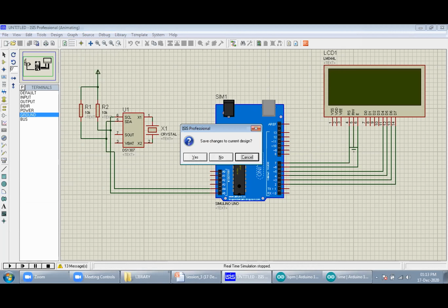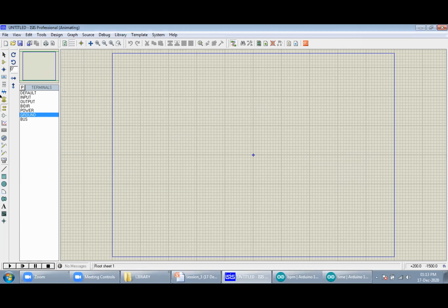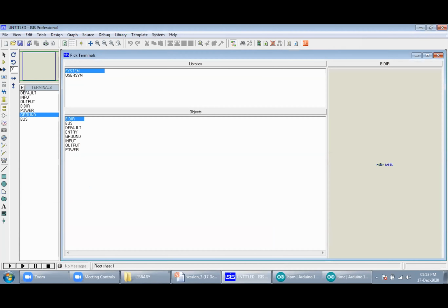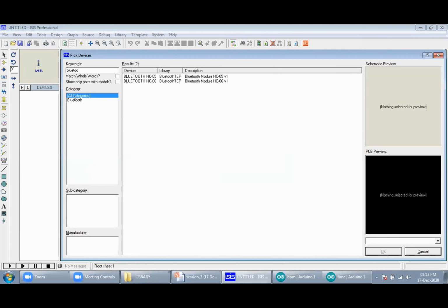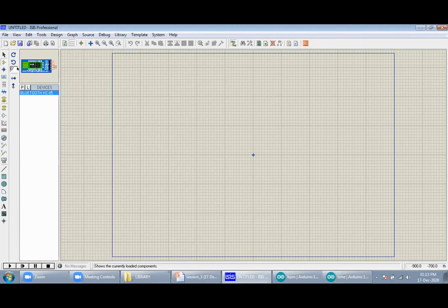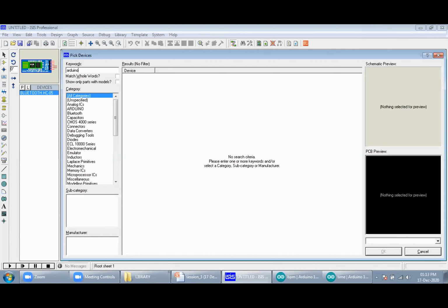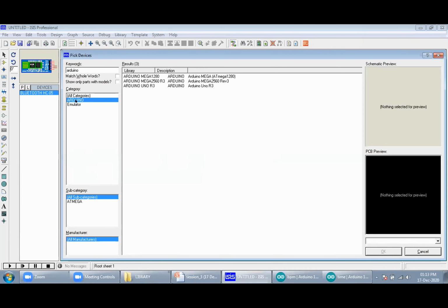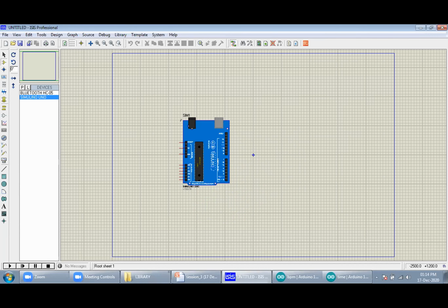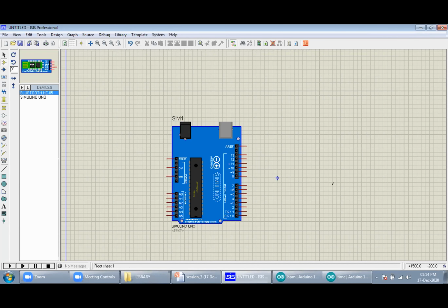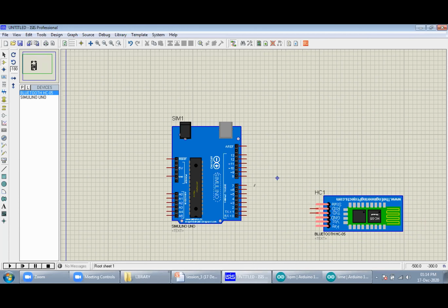So make a new design, select the components, select the Bluetooth module there, HC-05, select Arduino, and just place the Arduino board there. Put your Bluetooth module.